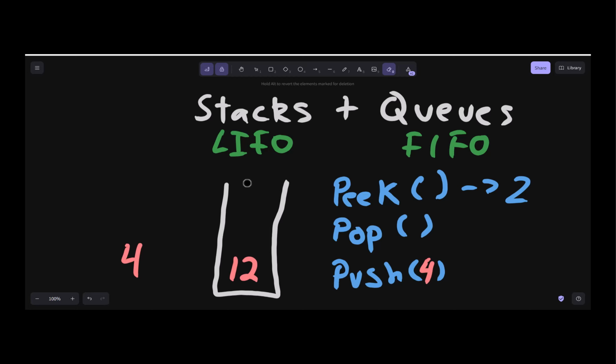Just like with cafeteria trays. You can't just take the middle tray magically out of the middle. You have to get rid of the trays on top, remove them from the top, and then get to the tray you want. Okay, that's the way you can think of stacks. All right, now, hopefully that made sense.